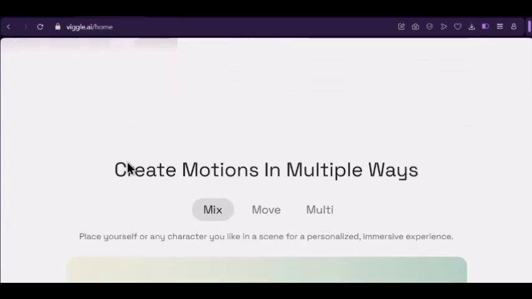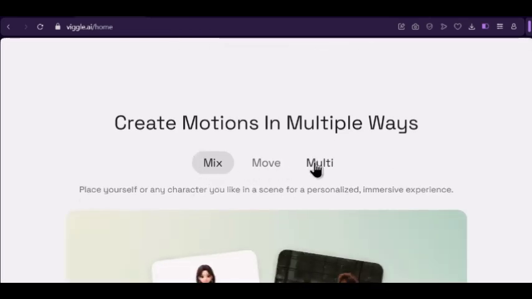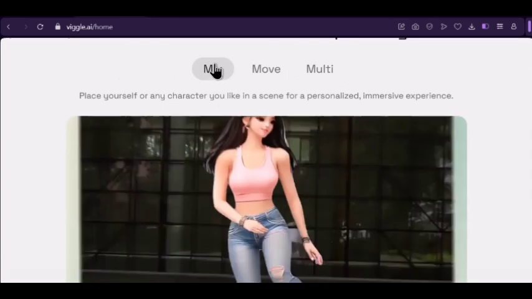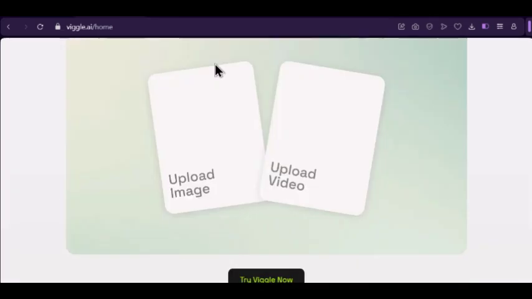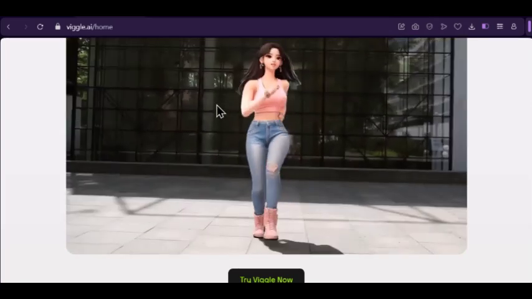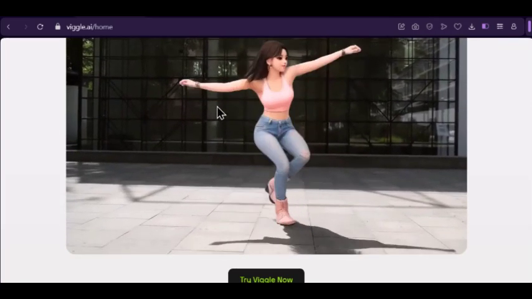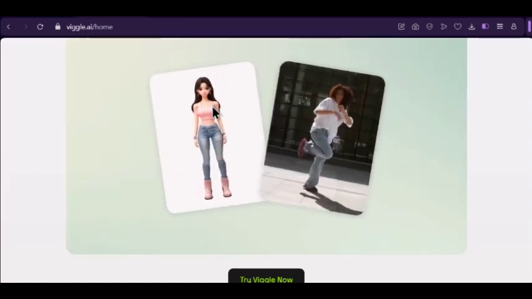Now what you have to do is create motions in multiple ways. Place yourself or any character you like in a scene for a personalized immersive experience. You can mix, move, or multi. Let's see. This is beautiful. So upload the image, upload the video, and it will do it. As you can see, upload the image and the video of the move. That's all it takes.